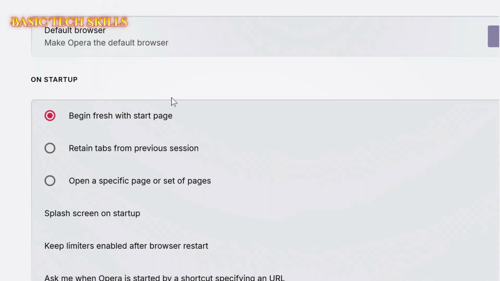The browser will open with a clean start page showing shortcuts, weather, news and GX corner, games and deals. And any old tabs or session won't be auto loaded. You can now customize the start page however you like, remove tiles and add new ones, or change the background.